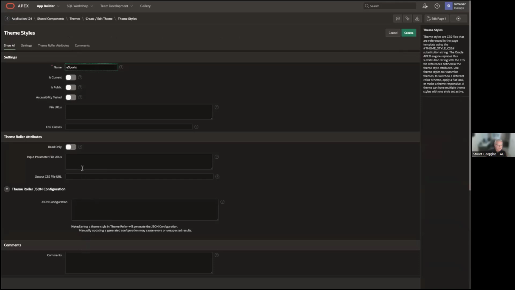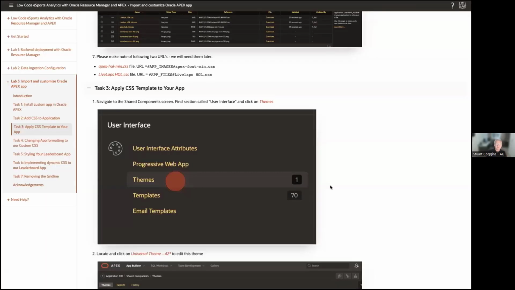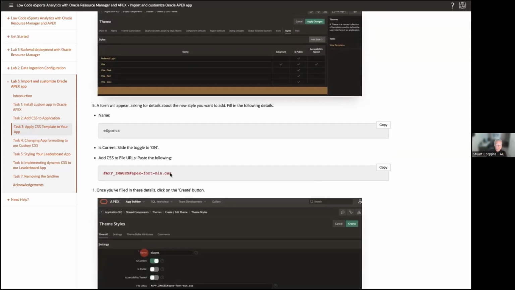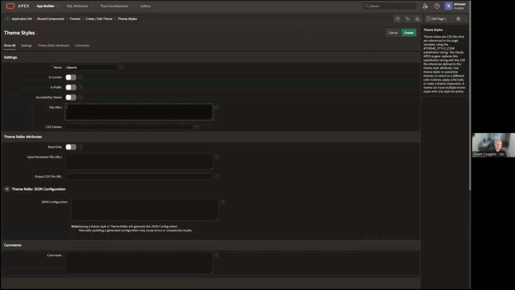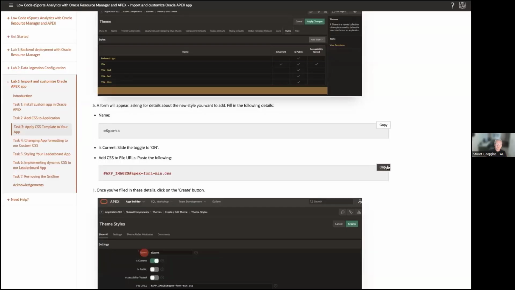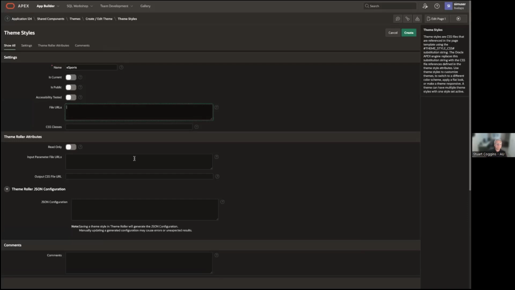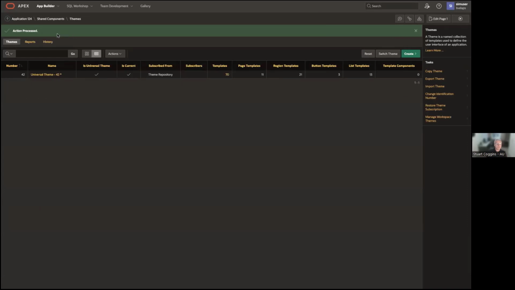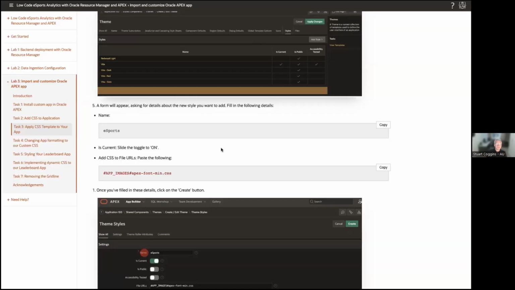And what I want to do is add in my URL. So this is in here. We're going to add in the Apex font, one of the ones that I just created. Now, what I didn't do, and I should have, was copy the URL from my screen, but I'll just copy it from here. Paste that into there. Click create. Click apply just to make sure that gets added. We're back to the top there.